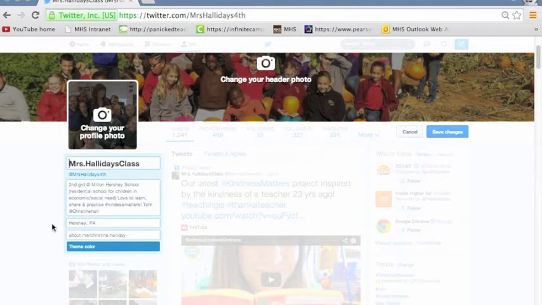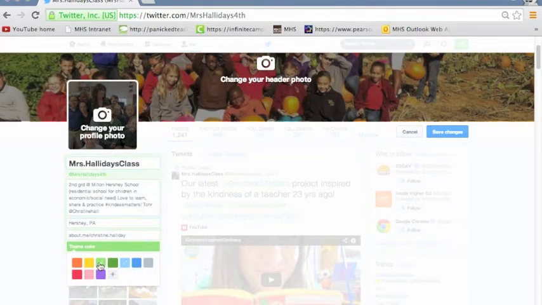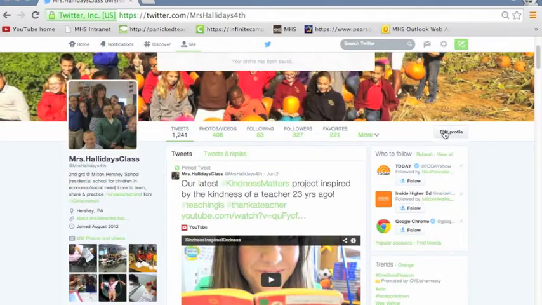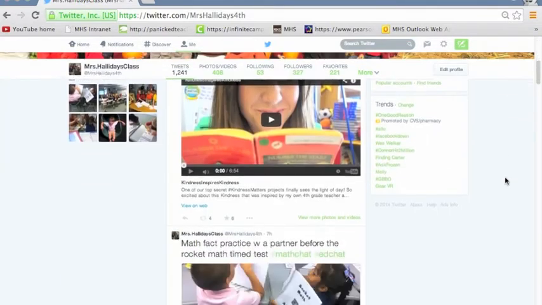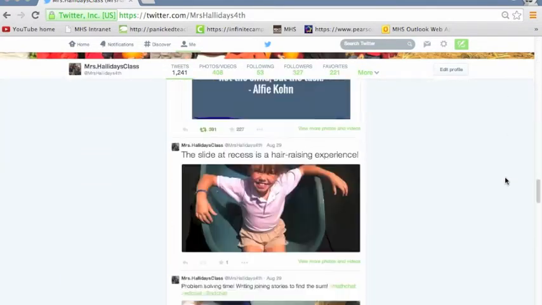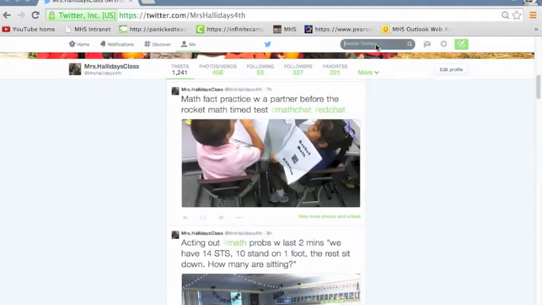Once you're finished, you're going to want to save your changes, and then you'll see what your new page looks like with your picture, your header picture, and your profile picture. Whenever you tweet, the little profile picture will come up beside your tweet. So if you're familiar with Facebook, it looks a lot like that to everybody else.